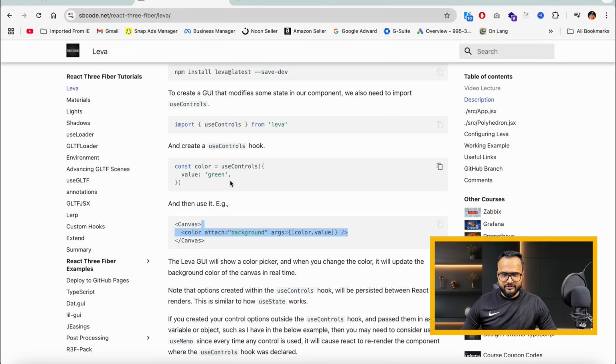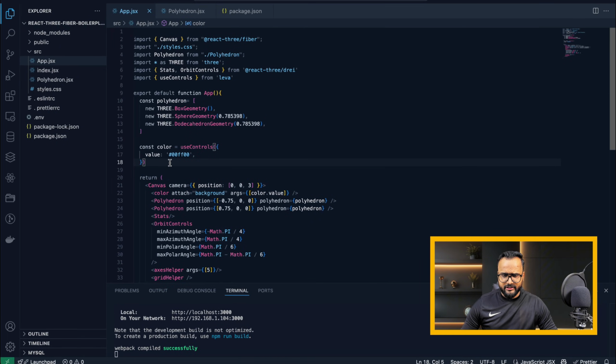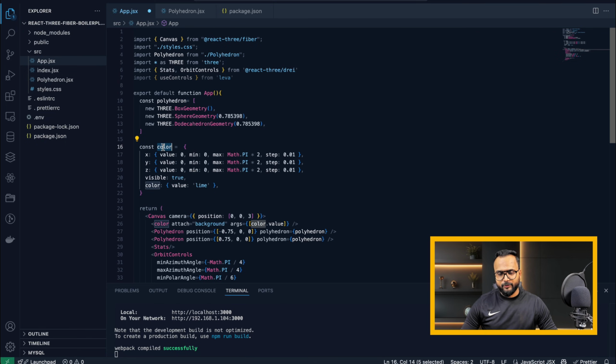Let's go into a little more detail and make some rotation with the help of Leva, do some color changes and hiding of these boxes as well. So what we have to do here is I will go back to my documentation and copy this initial object. I'll not use useMemo in the beginning, as we will be showing you why we need useMemo as well. So let's wait and watch.